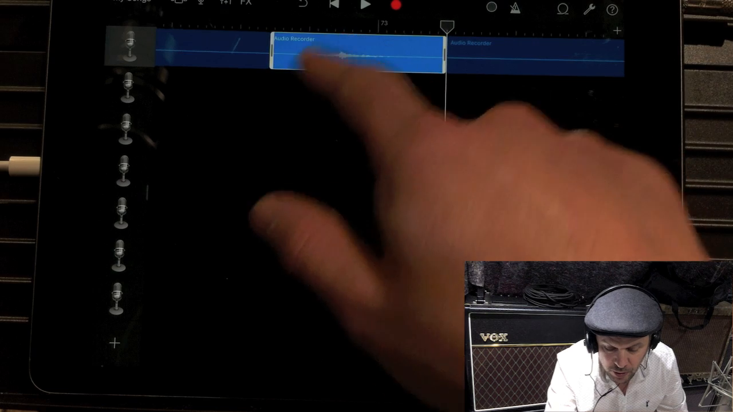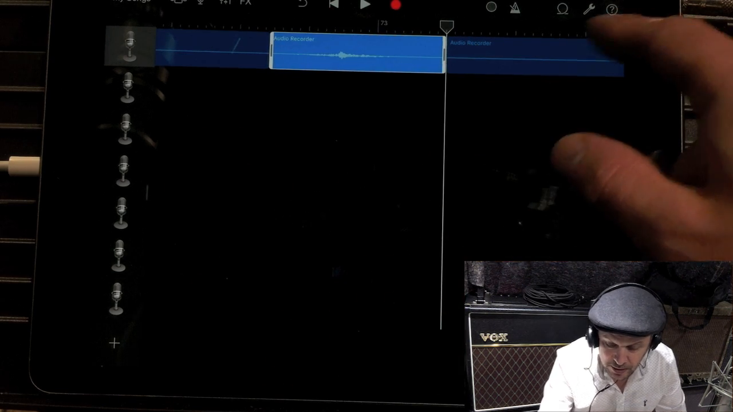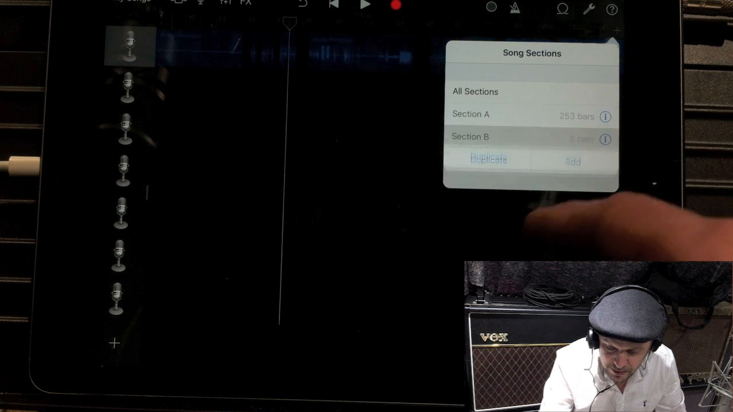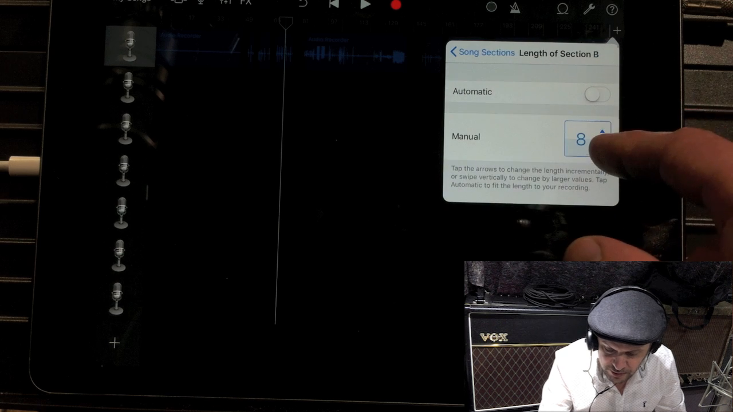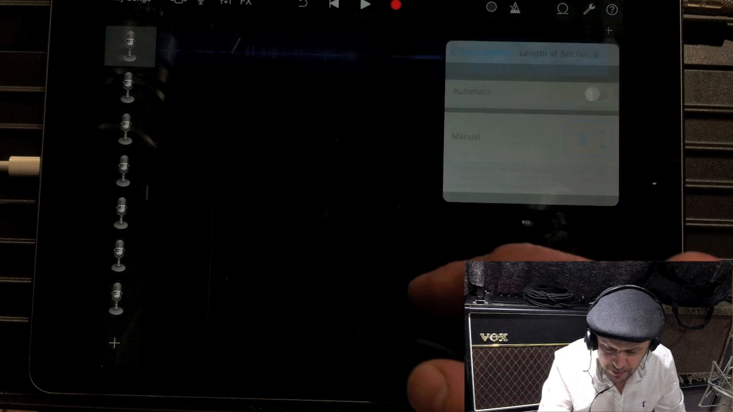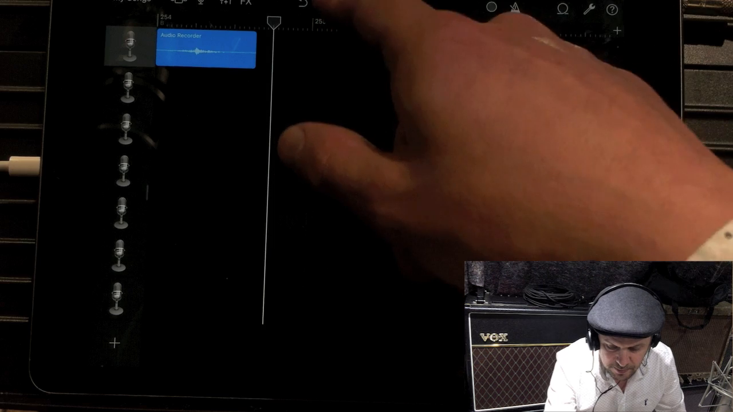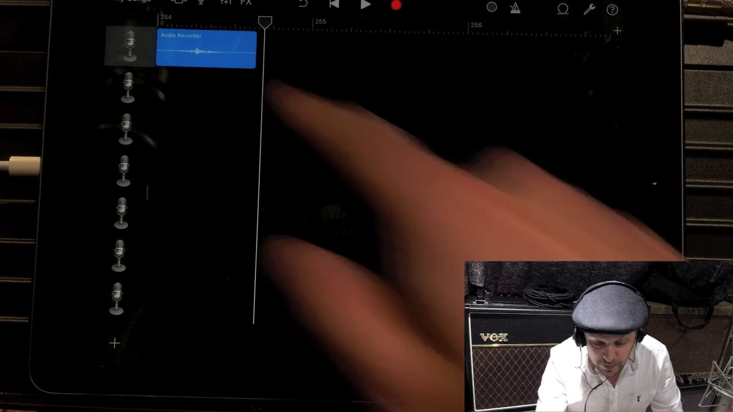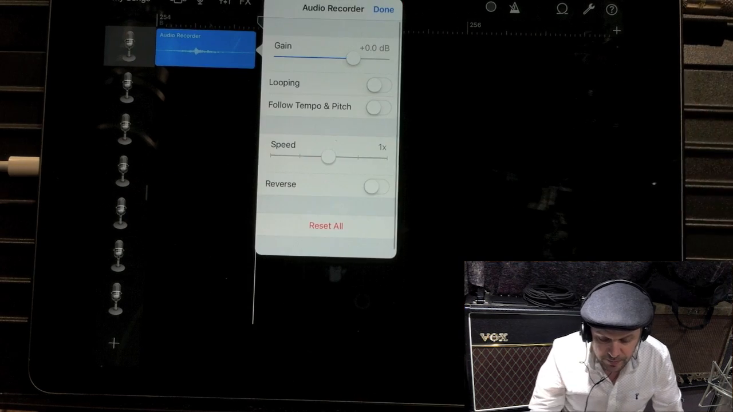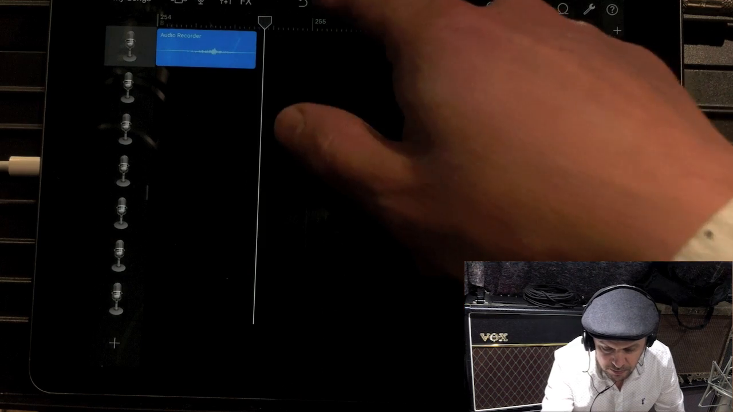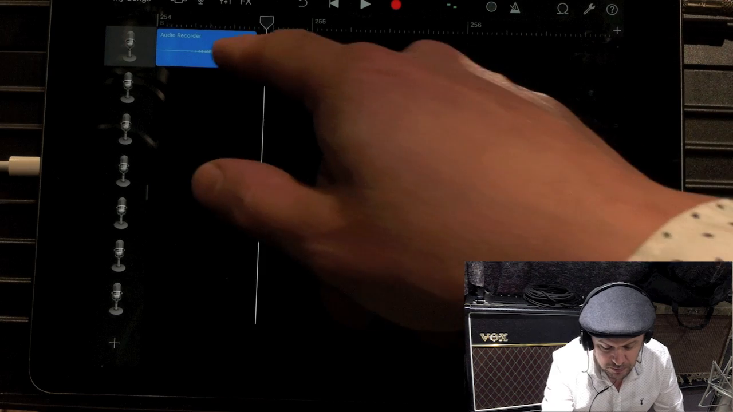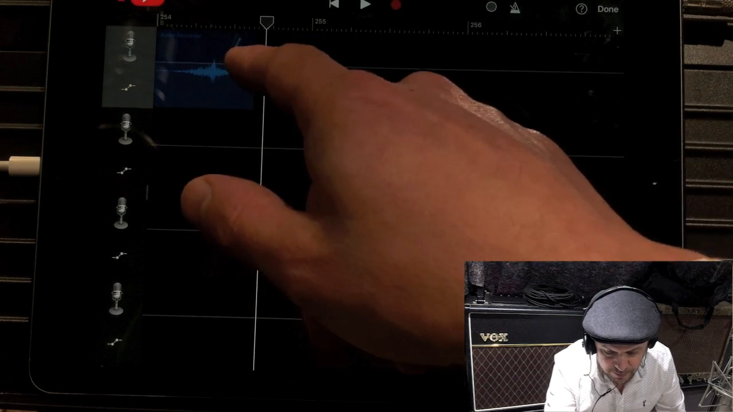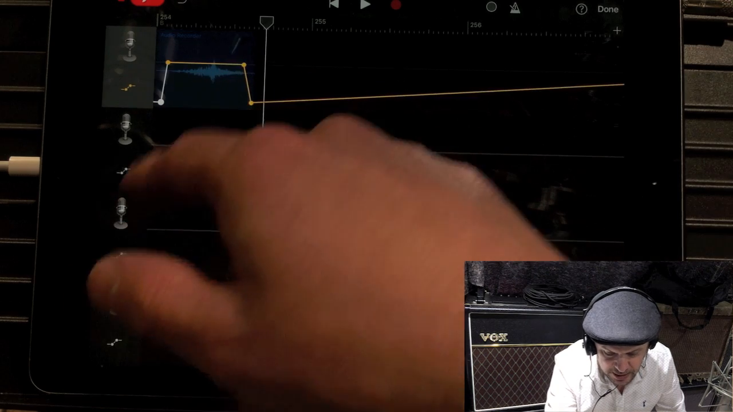So I'm going to now copy that. And then I'm going to add a section, which is going to be section B. I'm just going to have a 4-bar or 3-bar maybe. Copy that, paste it into there, and now we've got our sound. Now, while we're here, we could do something like this. We could go to settings and we could reverse it. At the same time, we could do a bit of automation. So we could cut the very end off, the very beginning.